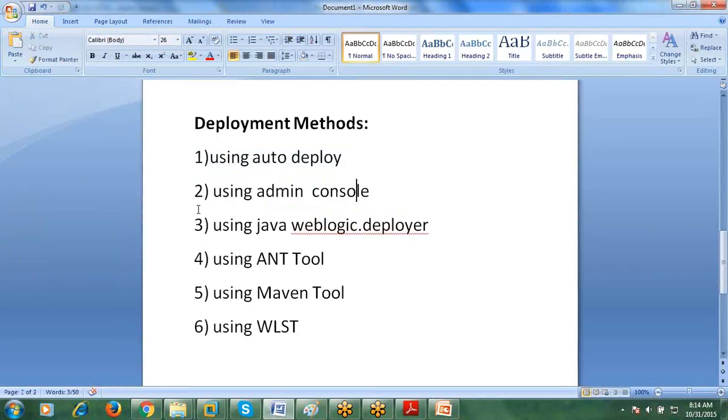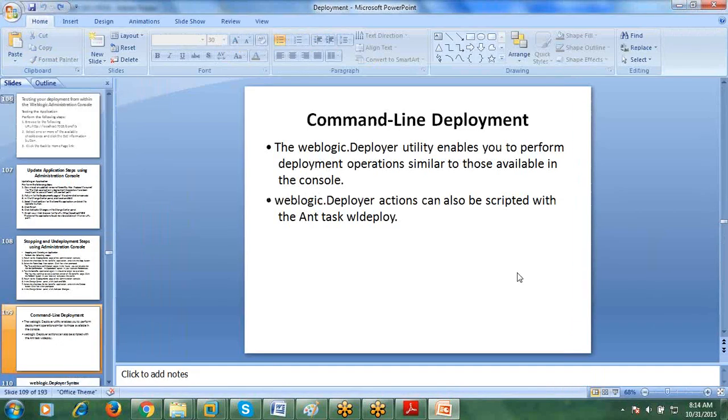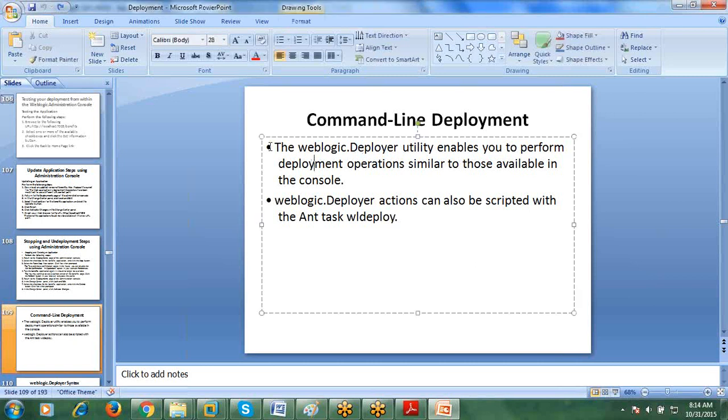What are those command line deployment methods? All these methods are command line deployment methods. If you can prepare the scripts, how many applications you have in your environment doesn't matter. You prepare all the scripts and deploy all applications at the same time, right? That is command line deployment. In that, first we are going to discuss the weblogic.deployer utility.